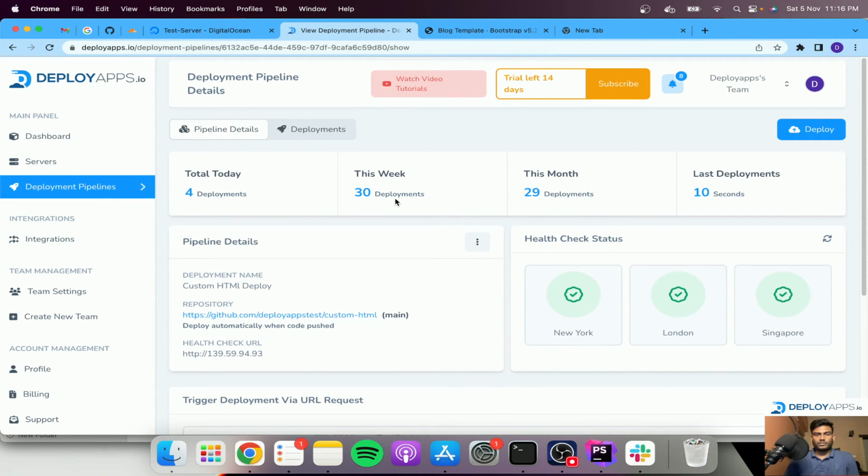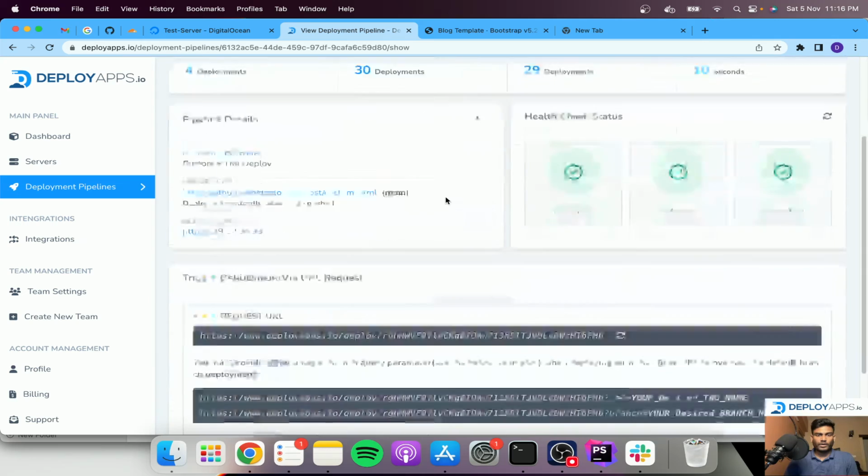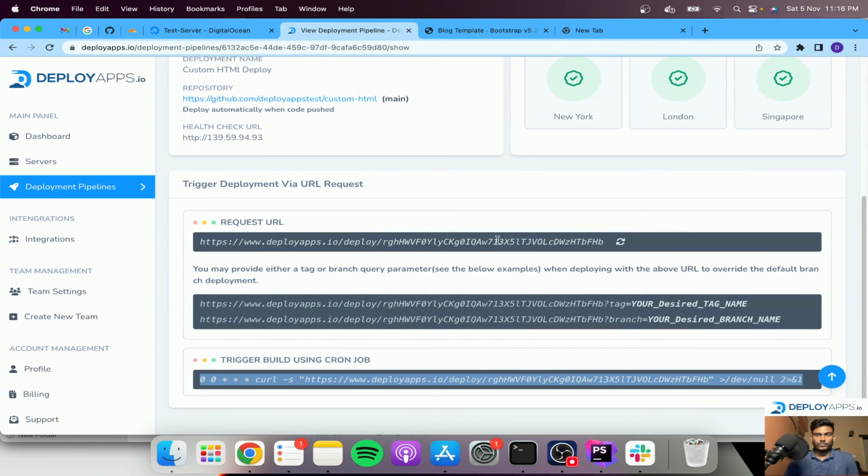So this is how you can deploy applications in 3 ways. One is manual deploy, another is push to deploy, and another is deploy via request URL.